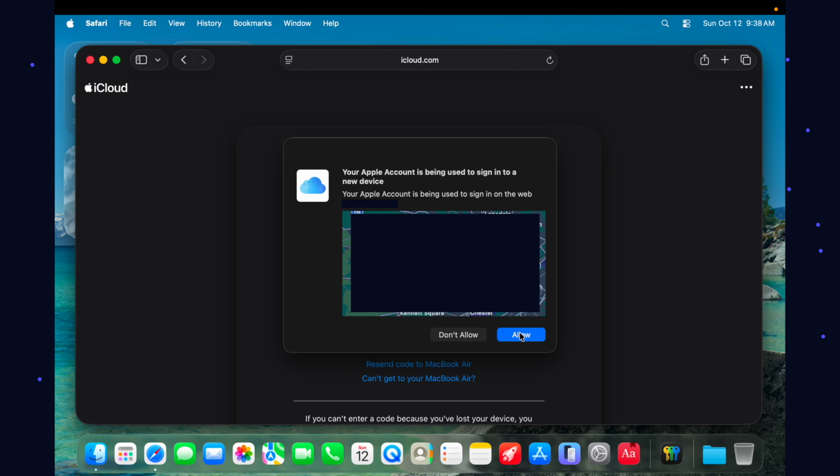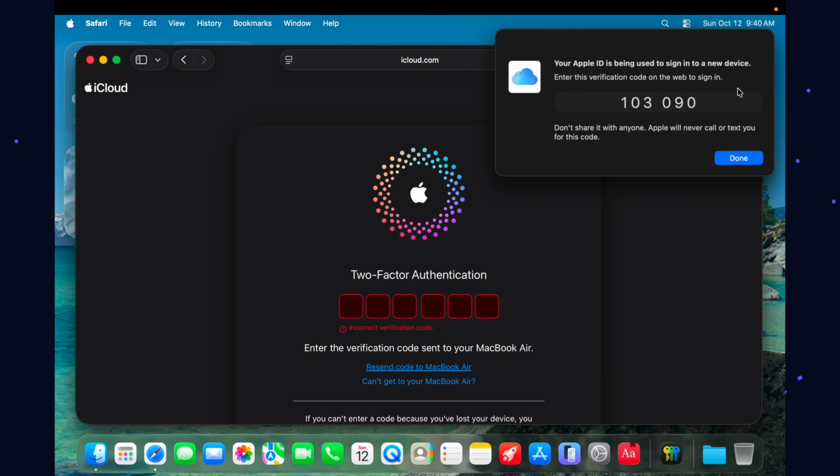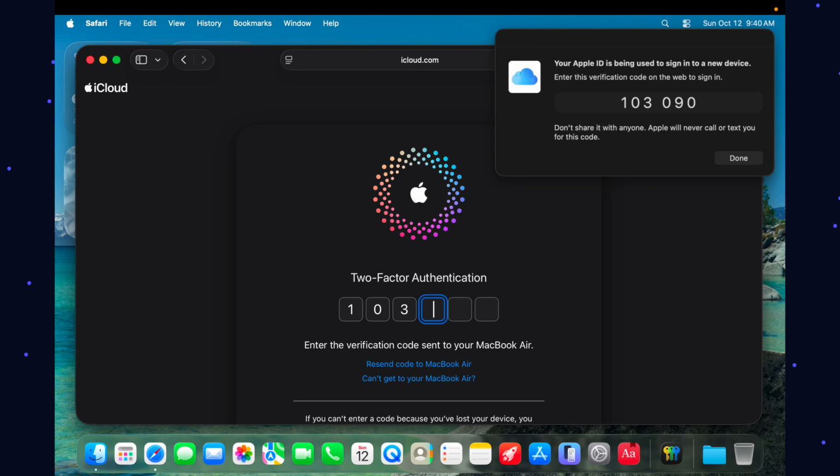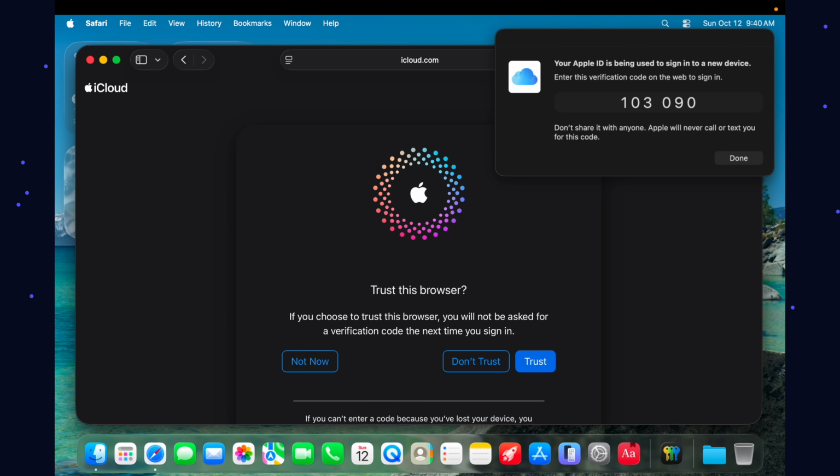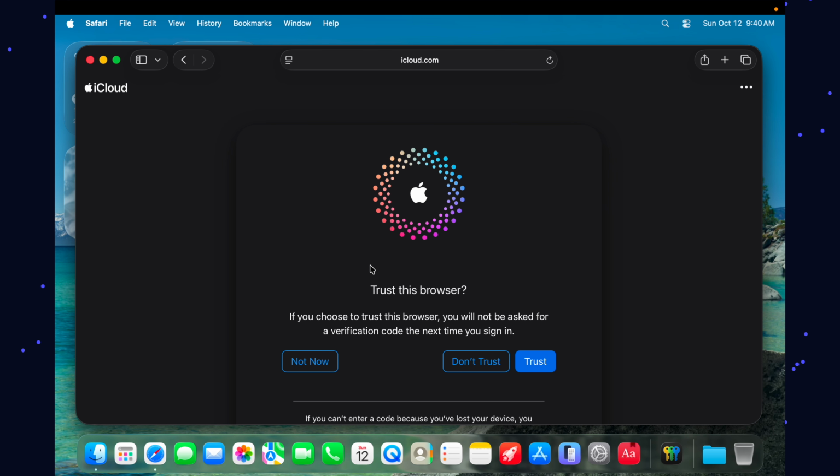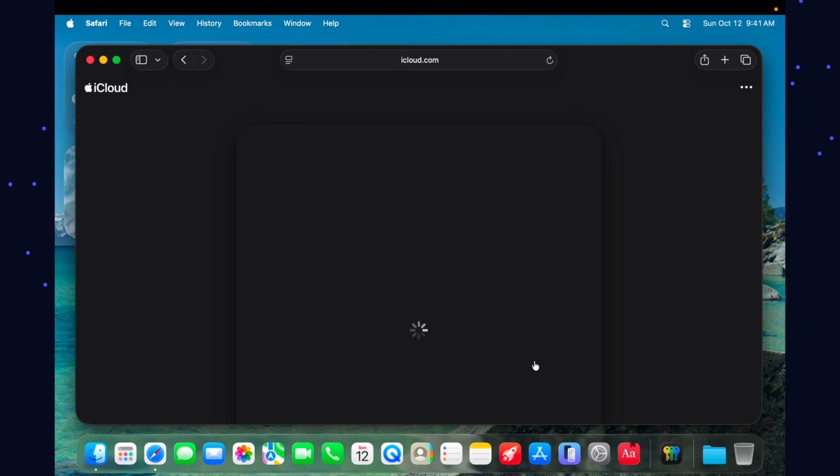So I'm going to press the allow button, and very shortly we'll get this type of code. So we need to type the code so that we can log in. I'm going to type the code, which is 103 then 090, and if the code is correct, then we'll find this. We can close this. Now it is asking whether to trust this browser, and there are three buttons: not now, don't trust, trust. This is my local device, so I'm going to use the trust button so that I can log in.